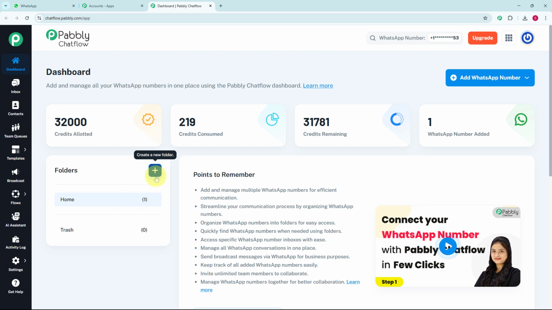If you want to create your own folder, you can click here. Now moving on to the sidebar, here we can see these are the features provided by Pabbly. Now I am going to give you a short overview of these features. So the first feature we are getting is inbox. This is the section where we receive messages from our customer and we send them automated replies.